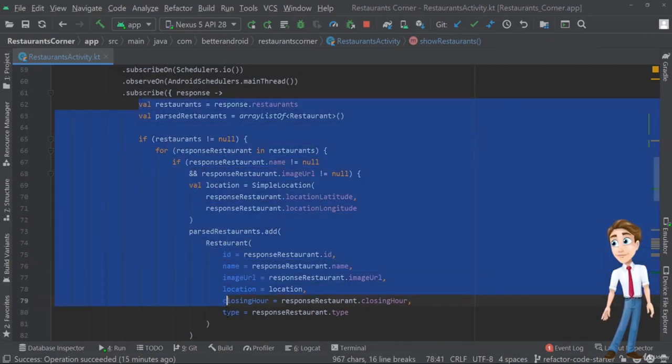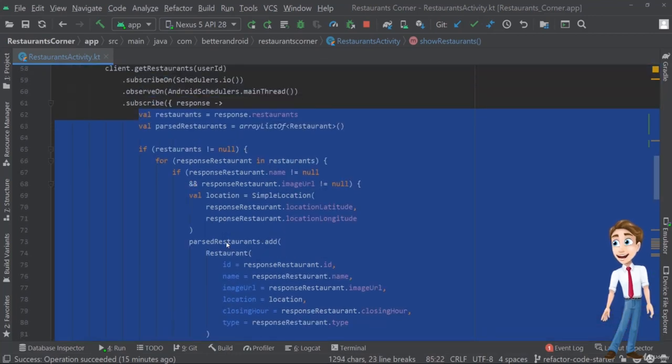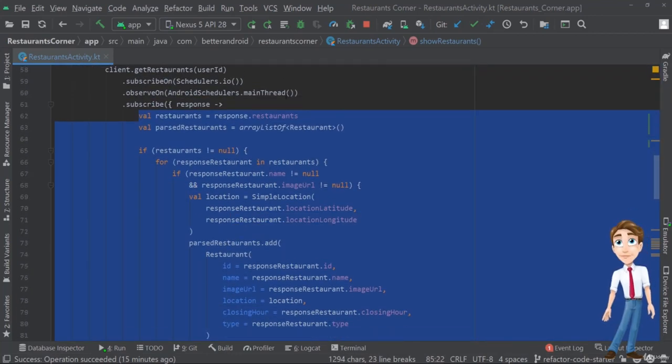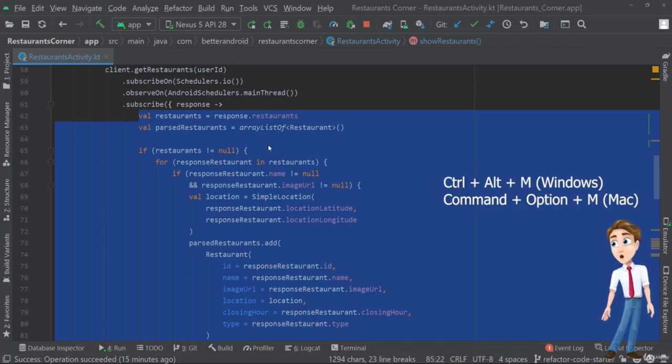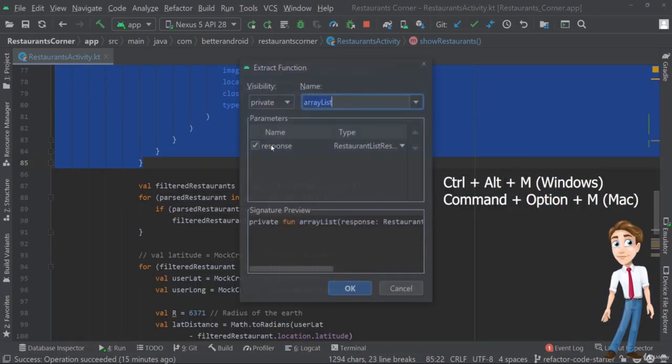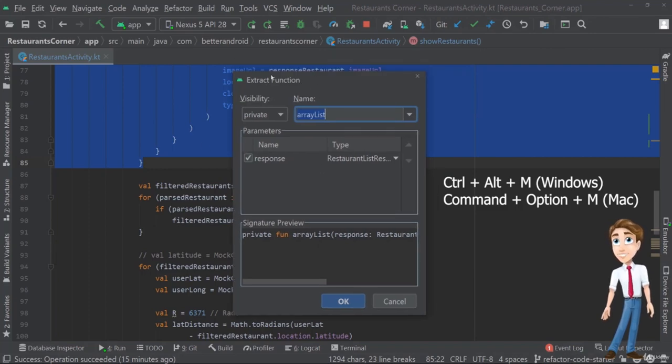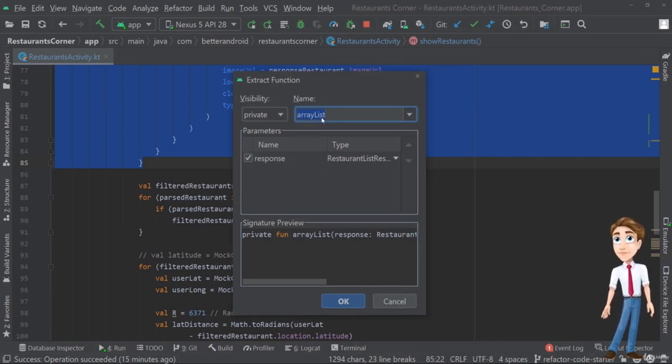So we can select the code like this with our cursor. And we have a very cool thing here that I'd like to teach you. You can actually extract this by pressing Ctrl-Alt-M on Windows or Command-Option-M on Mac, and you get to this cool window where you customize the extraction of your function.